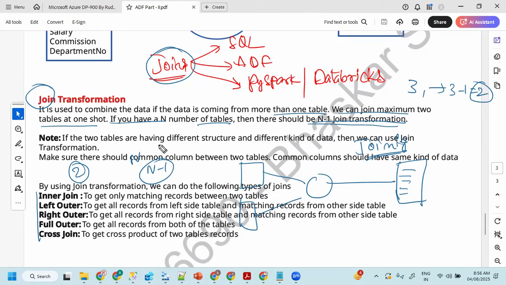When can we go for this particular join transformation in Data Factory? When you have two tables, table 1 and table 2, if the two tables have a different structure, meaning different numbers of columns and different kinds of data, then we can say we are going to use the join transformation. Once you decide to go with the join transformation, make sure there is a common column between the two tables. A common column is required. If you don't have a common column, then you cannot join the two tables.